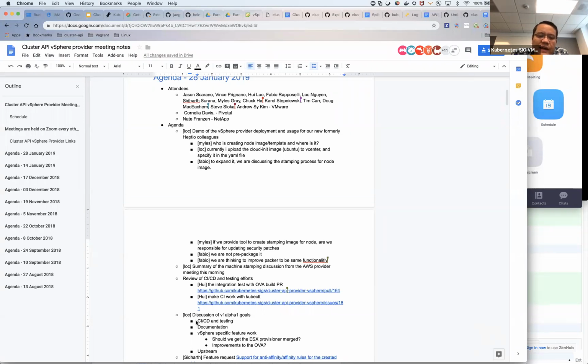I divided the work into four categories: CI/CD and testing, documentation, vSphere-specific feature work, and upstream. For CI/CD and testing, I'm not going to give all the answers. I'd like to get input from everybody. What would you like to include?